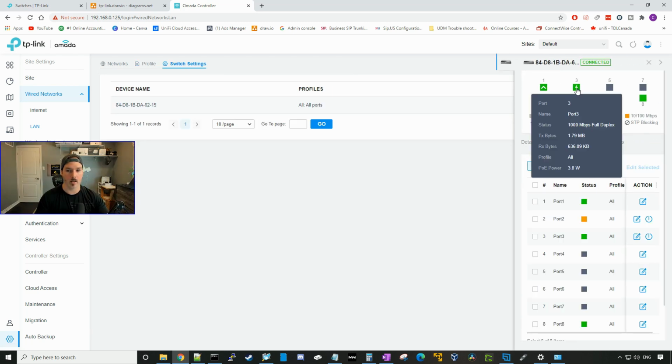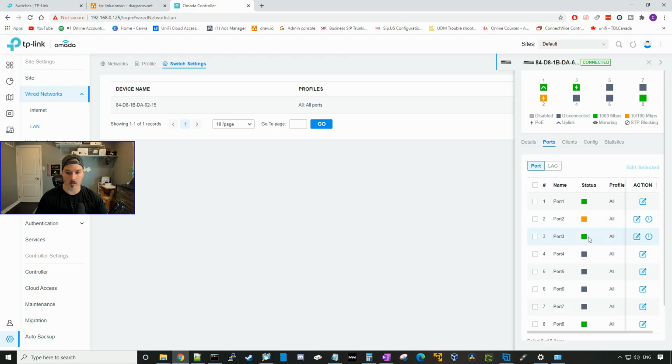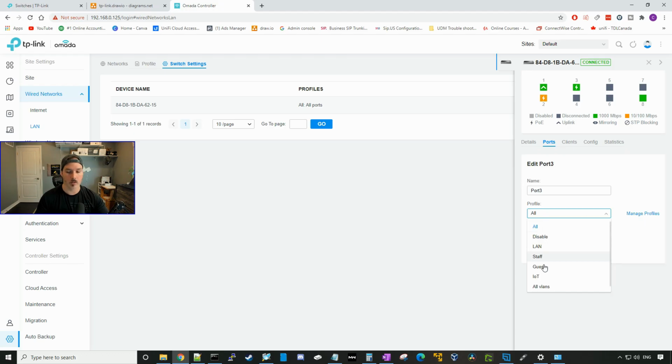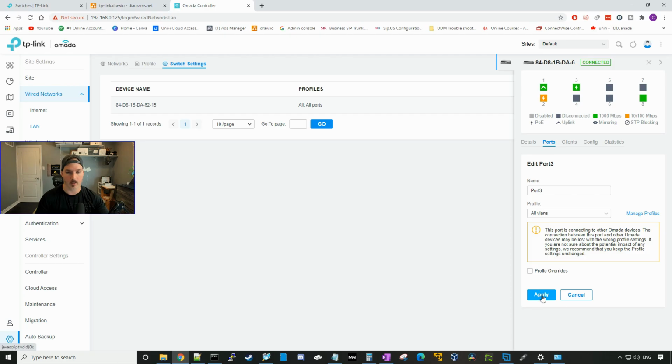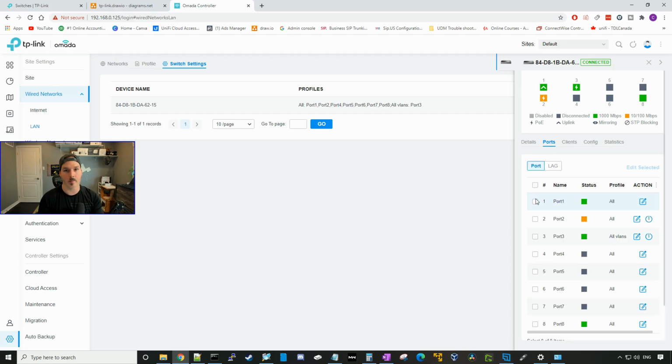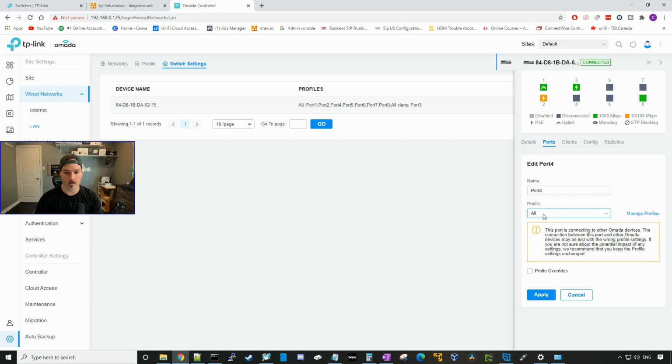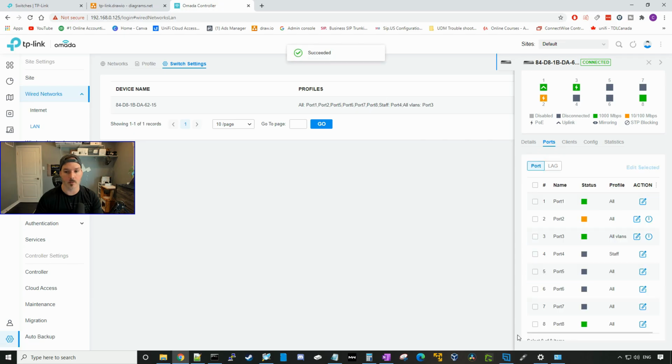Here we know our EAP is on port 3, so I'm going to go down to port 3. And the profile that we're going to select is the new profile called all VLANs. And then we'll press apply. And this is how you would specify a specific VLAN on a port. So if you wanted port 4 to be in the staff network, you would click the edit button, and then you would go to profile, select staff, and press apply. So when you plug in a computer to that port, you're going to get an address from the staff subnet.